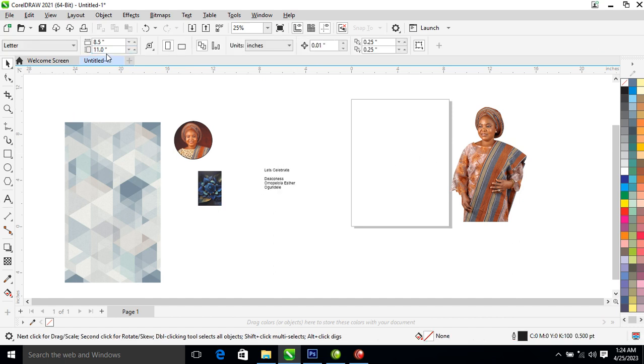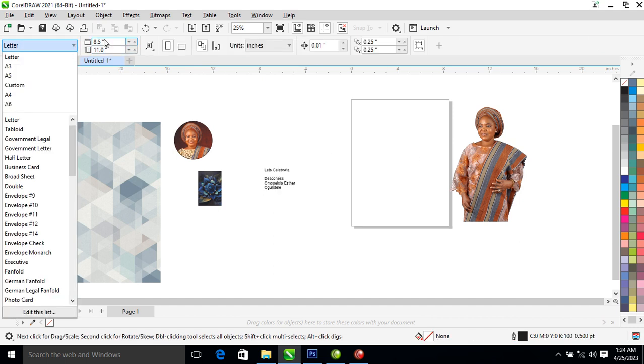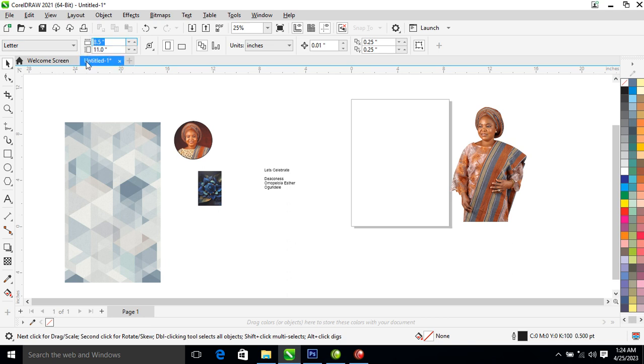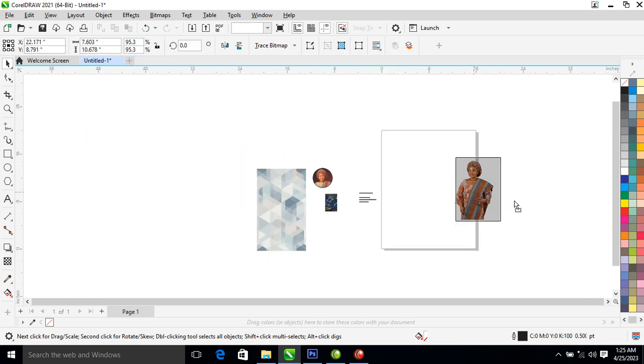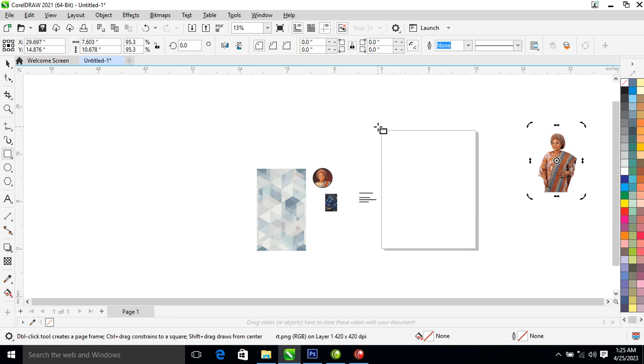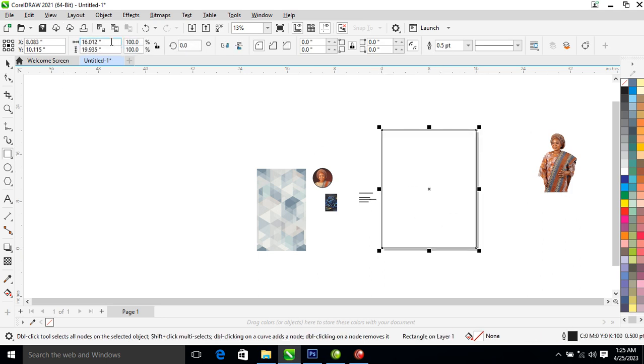So let's go ahead and make this size. It's going to be 16 by 20 inches. Then you go ahead and create an object on top of that. So let's do the same thing, 16 by 20. Hit OK. Then you paste it to the center of the page.